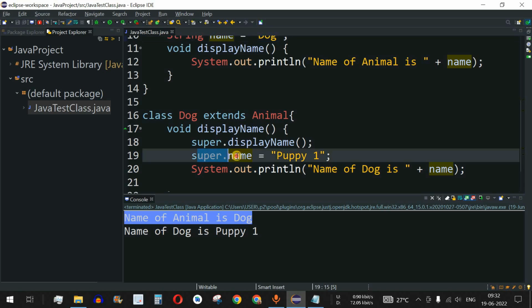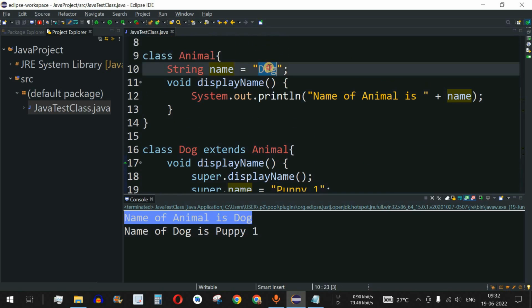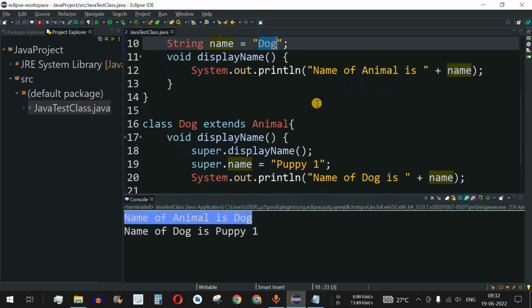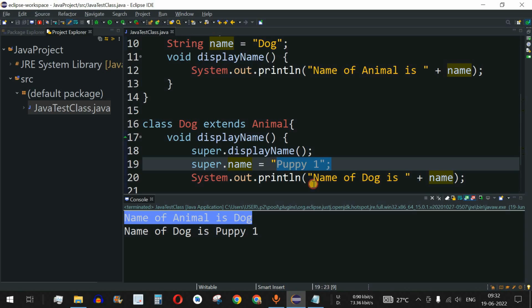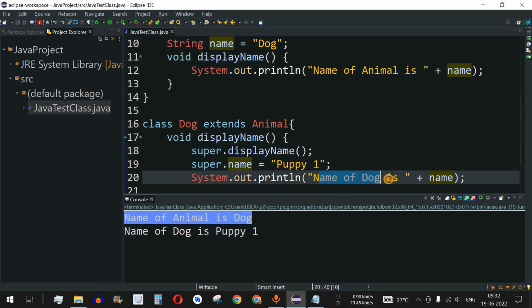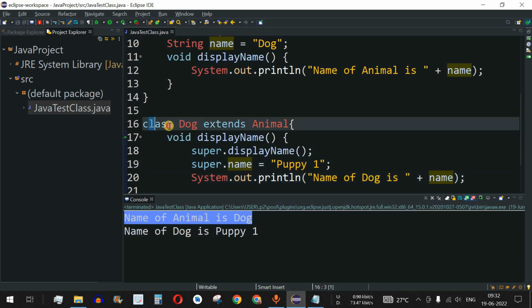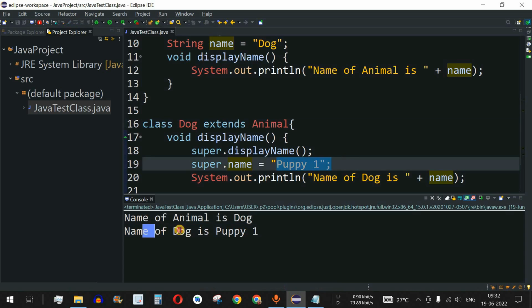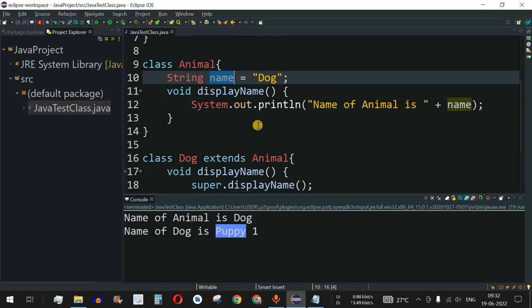Now the next thing, super.name equal to puppy1. So what we are doing over here is, instead of having the value as dog, we are setting it as puppy1, and then we are using "name of dog is" and then this name. So this name got inherited using this extends keyword, and since we have set it as puppy1, as you can see, name of dog is puppy1. So guys, in this way we can also use the super keyword in order to access the attribute of the super class, that is the parent class.